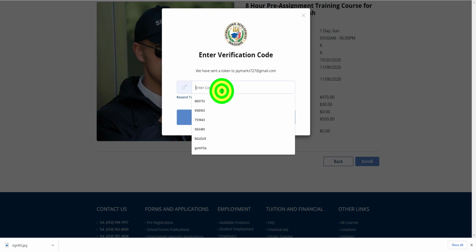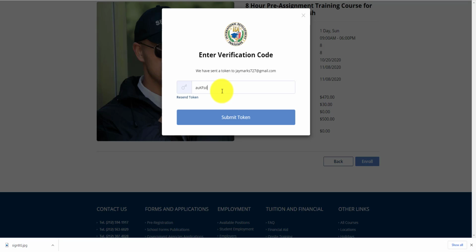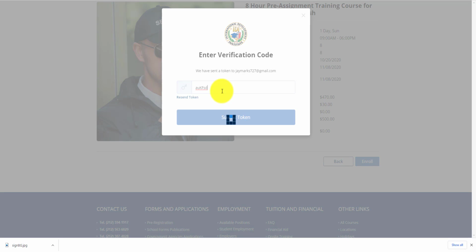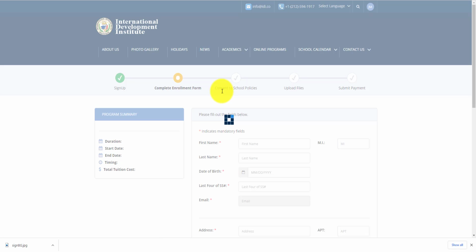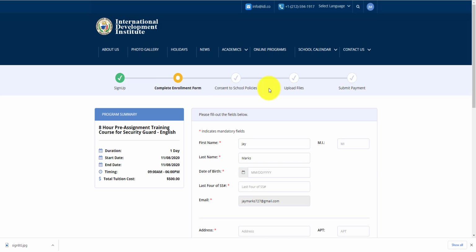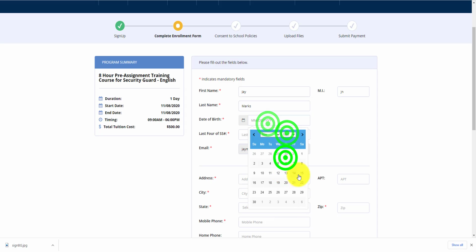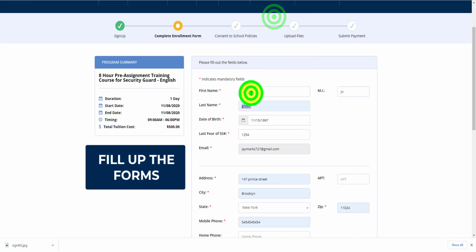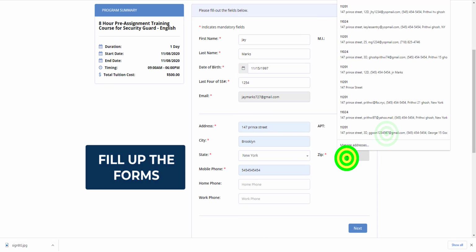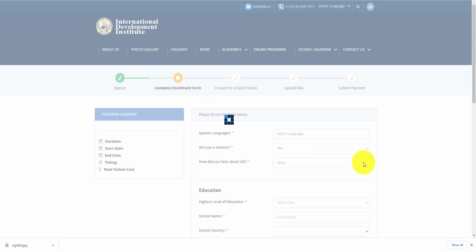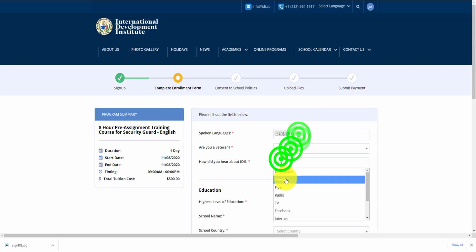When you put the token down here and click on the submit token button, your sign up will be successful and you will be redirected to the first step of the enrollment process. Now fill up all the forms with your information, your name, your birth date, your background, your bio data, everything until you are on the upload page.